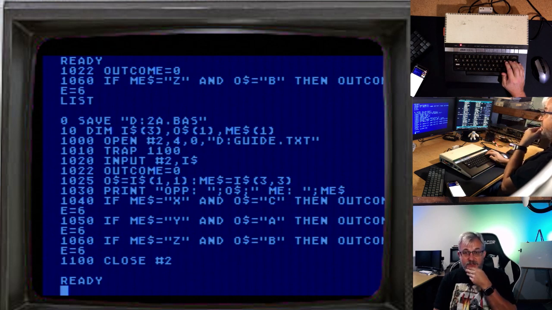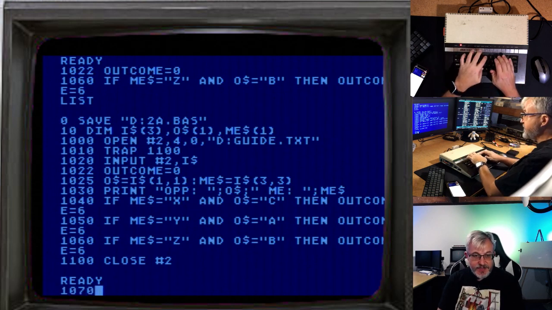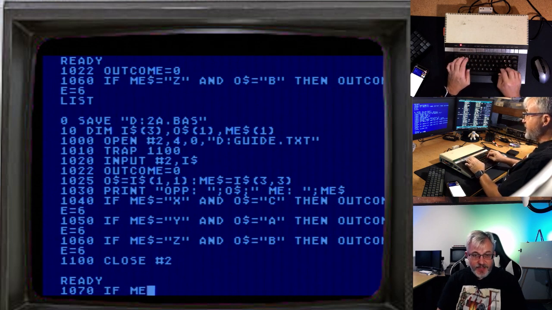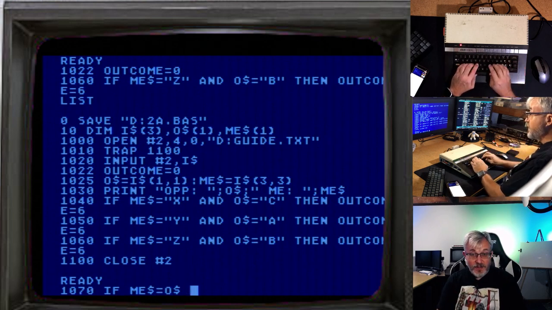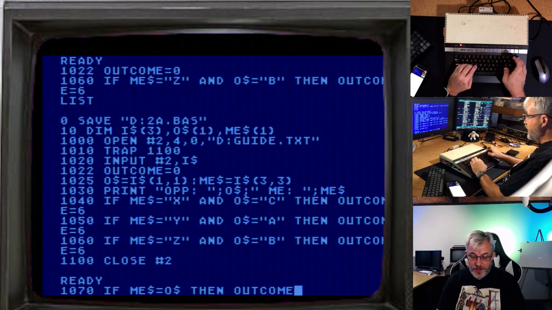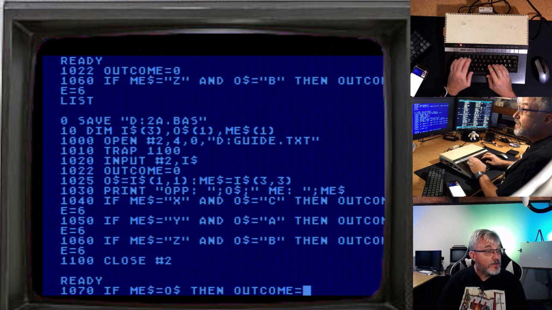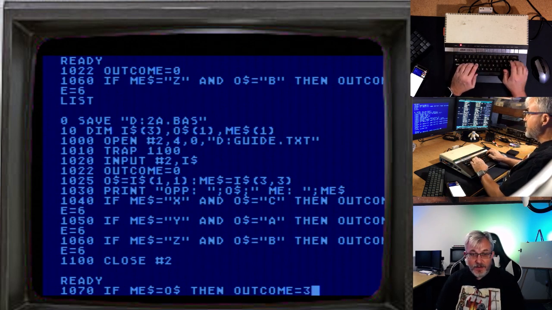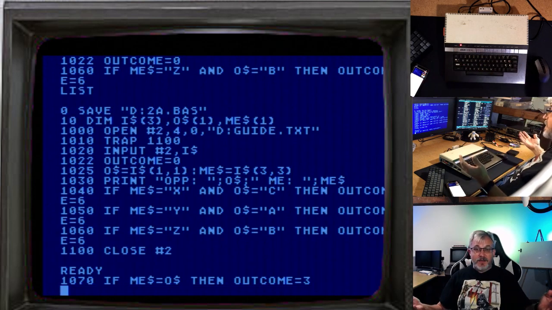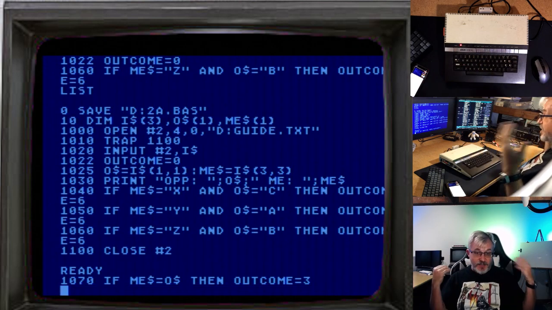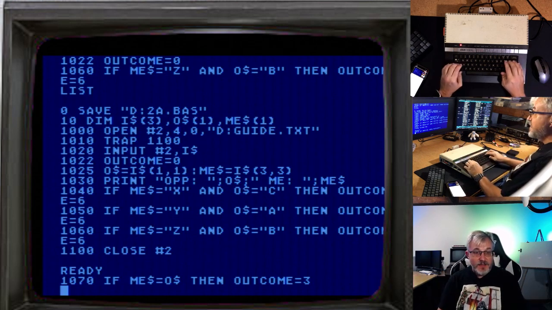Okay, so if those, 1070 if me string equals O string, then it's a draw. Then outcome equals, how many points do I get for a draw? 3. So if none of those, then outcome stays at 0 because I lost. So let's print this.